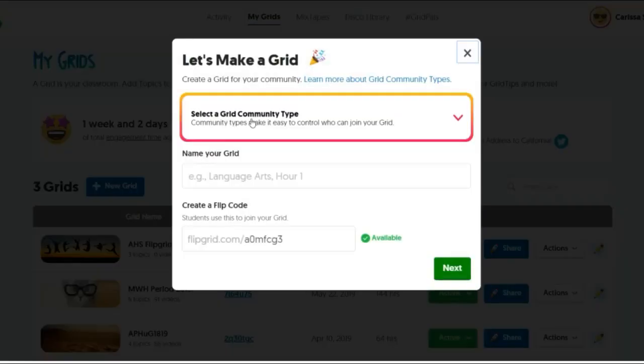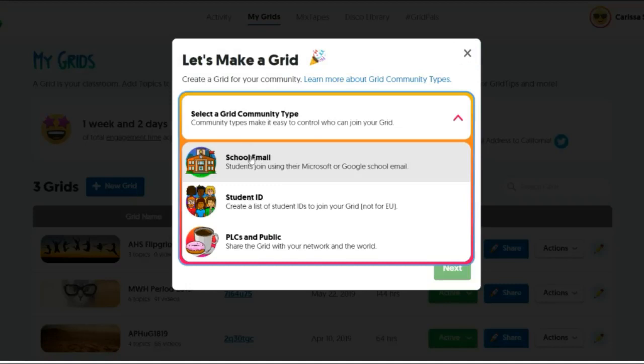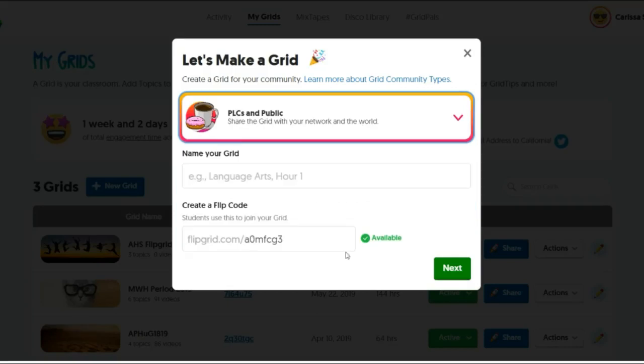You'll go ahead and set up the community type. I think it's easy enough. I usually set them up with my school email. You can also set it up whether it's just public or PLCs. You can change it, so you can put the name. In this case, I already set one up, and I can put the Anaheim High School Flipgrid Webinar Series. You can also create a flip code. If you just want to keep it simple, there's a pre-made one that's already included.